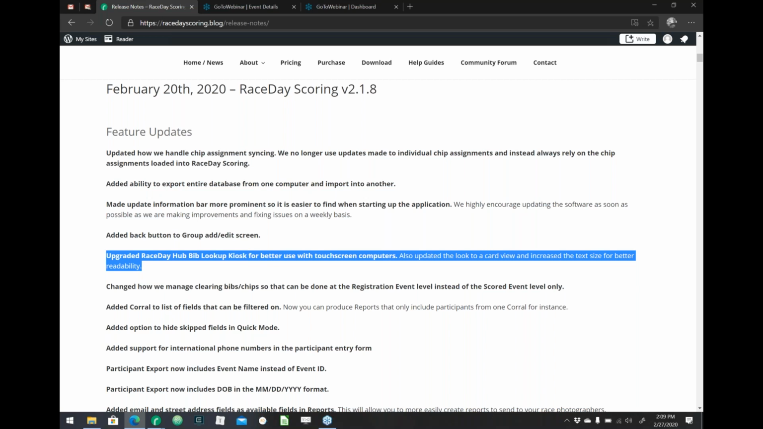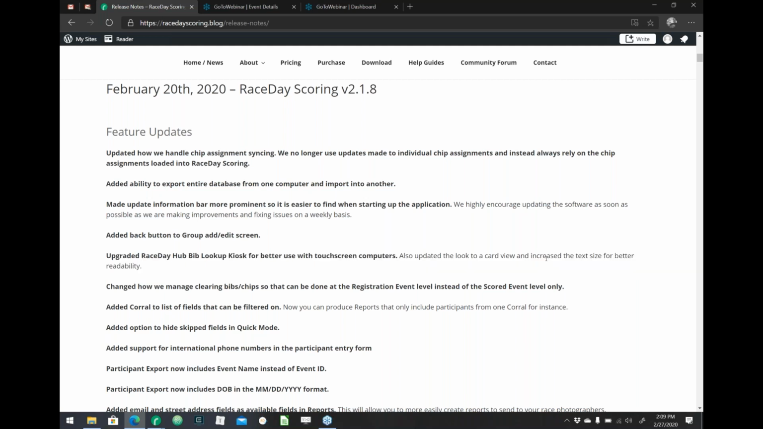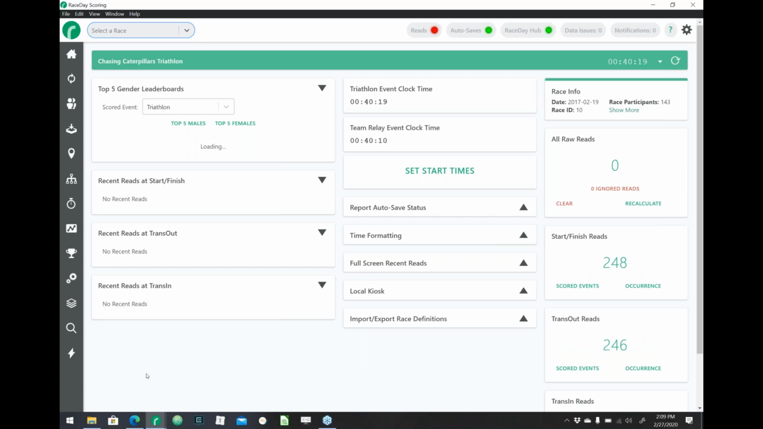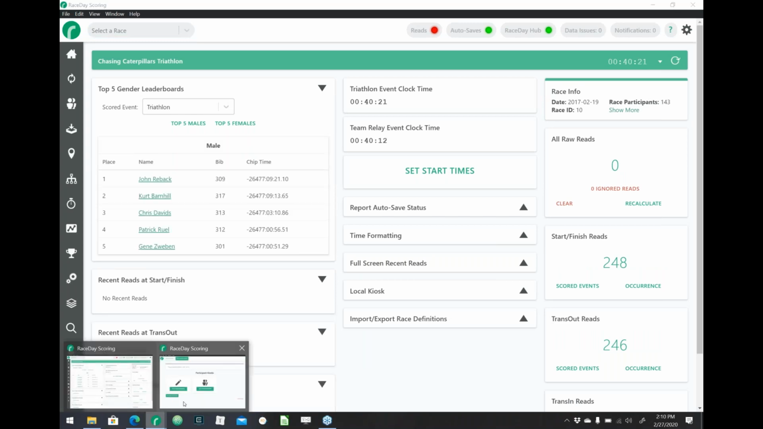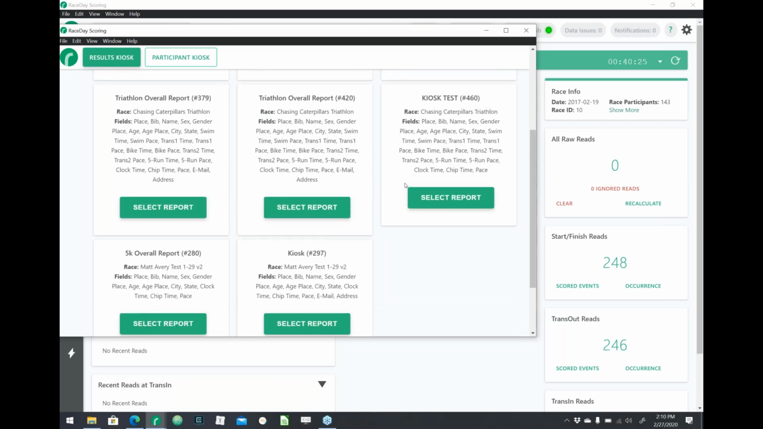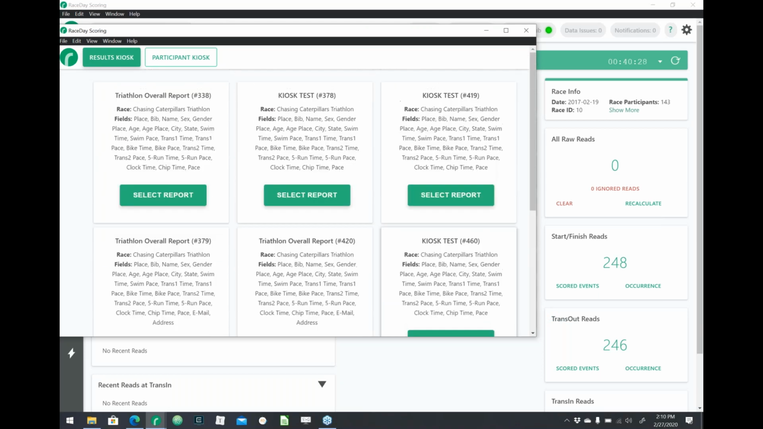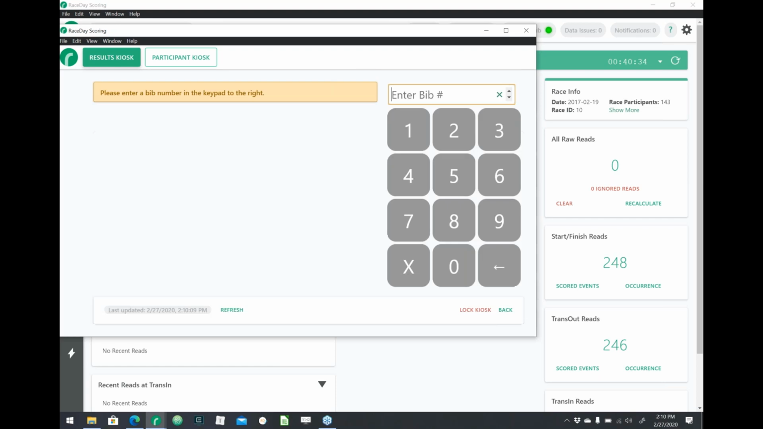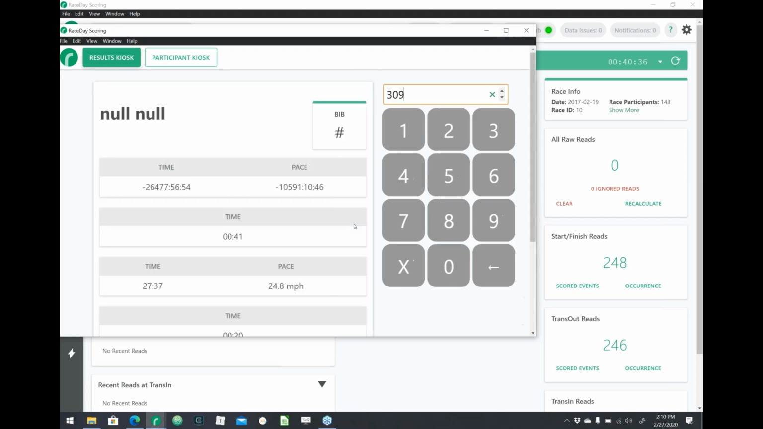We upgraded the RaceDay Hub bib lookup kiosk for use with touchscreen computers. Also updated the look to card view, increased the text size. So I briefly showed this when I had the RaceDay Hub open for you. I think this will work. So the bib lookup kiosk on the RaceDay Hub now is a lot nicer looking.